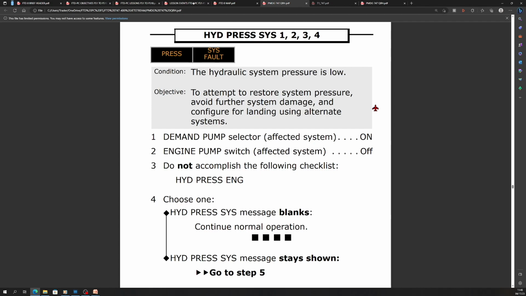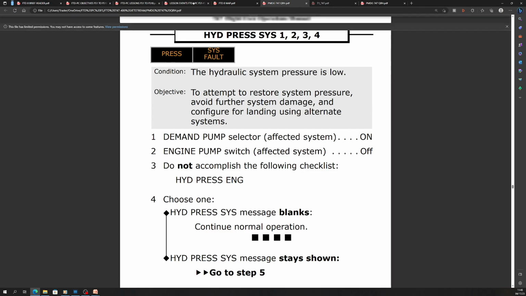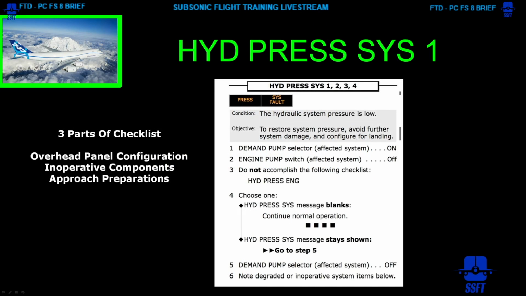So again, you can think of this as, like I started to say, but I got sidetracked, there are 3 parts to this checklist. The first part is configuring the overhead panel. The second part is what's going to be inoperative if you can't restore the hydraulic system. This may solve your problem, maybe just by doing the overhead panel configuration. That could solve your problem. But if it doesn't, then what's going to be inoperative? That's the middle section of the checklist. And then the last section of the checklist is the approach preparations.